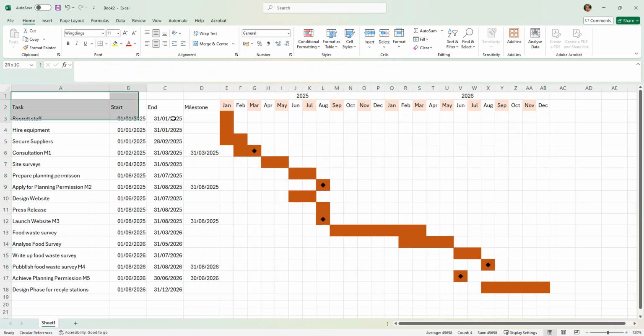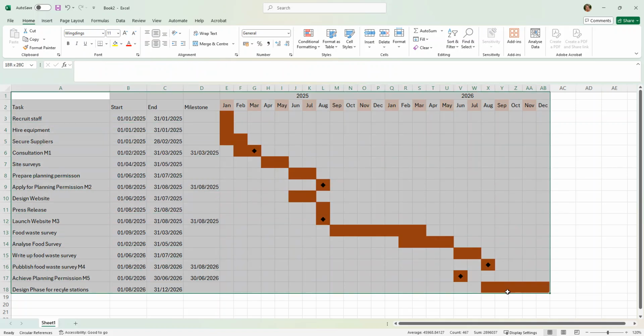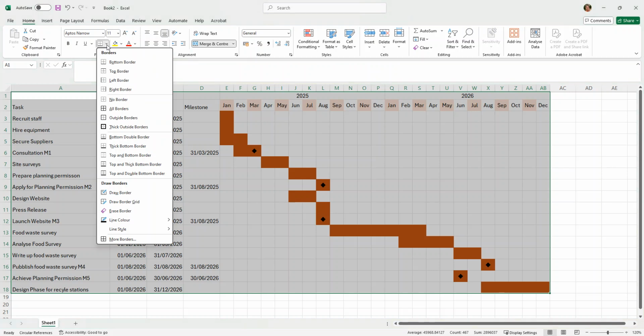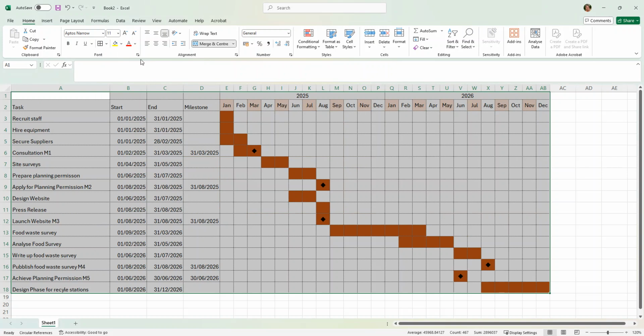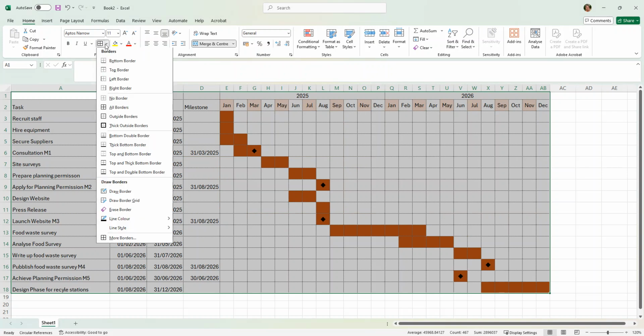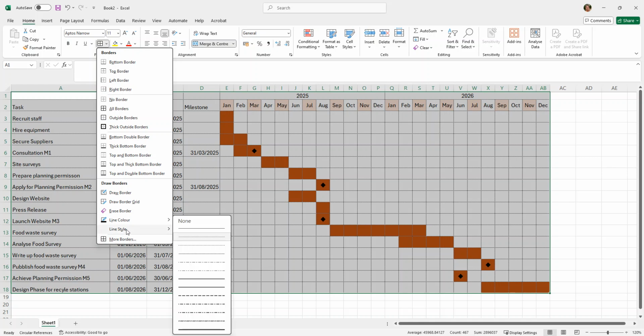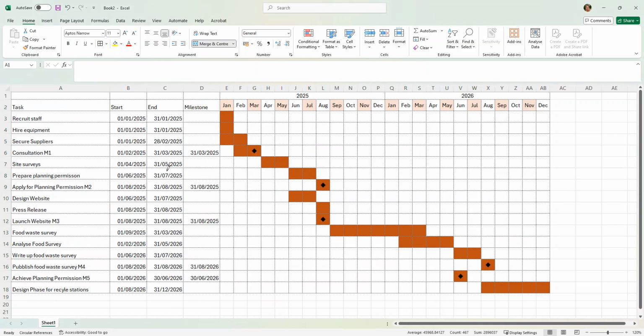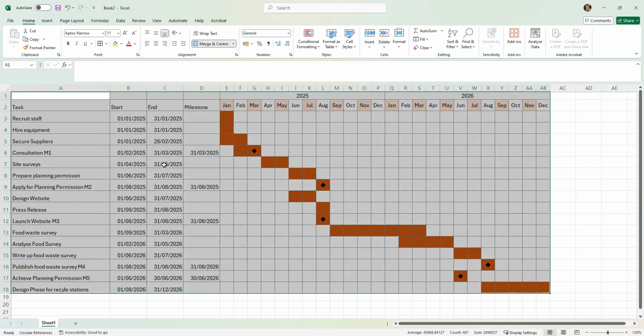The only thing that I'm left to do is insert some grid lines. So I've selected the entirety of my Gantt chart here. I'm going to go to the borders here. I'm going to choose all borders, but I think I might make these a little bit paler actually. So if I just go for line style at the bottom, maybe. Yeah, actually, I think I'll be happy with those line styles, but that also tells you if you want to make those any different.